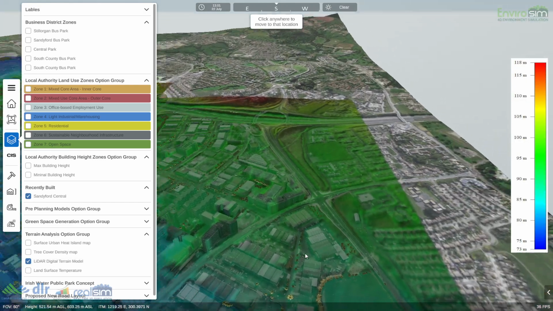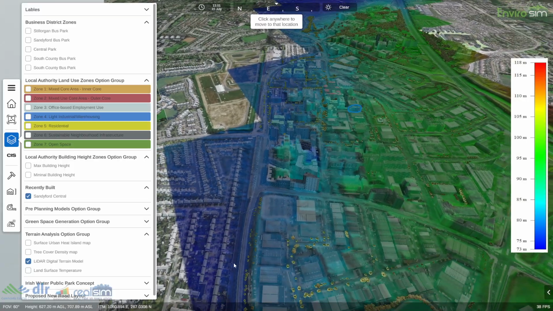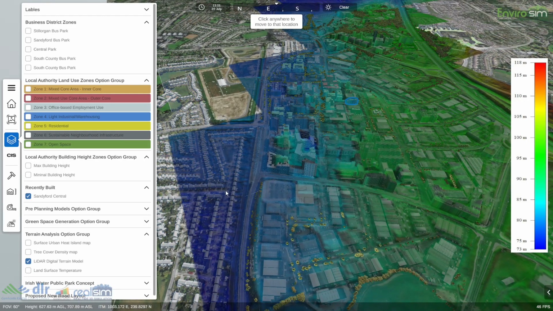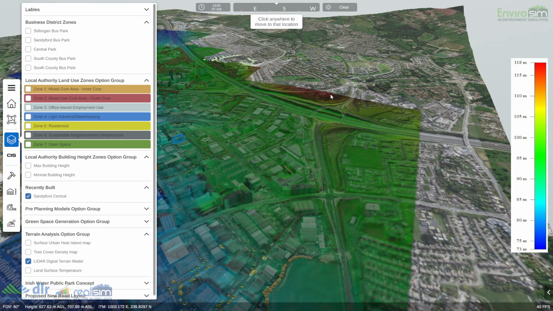This just shows the LiDAR data that lies underneath. You can see it goes from low values of 75 meters above sea level up to beyond the M50 here, up to over 100 meters.